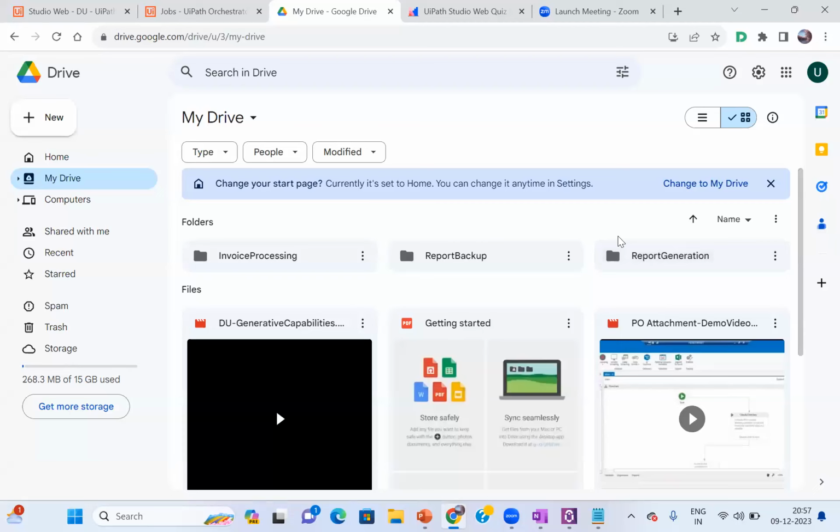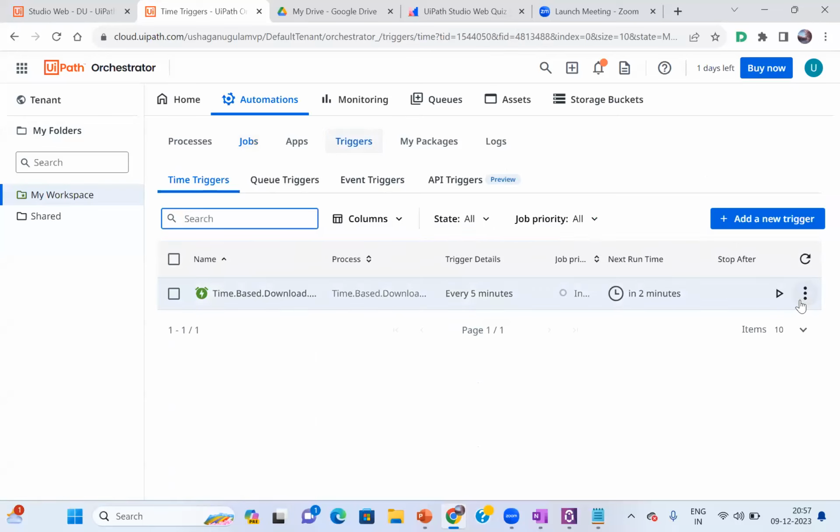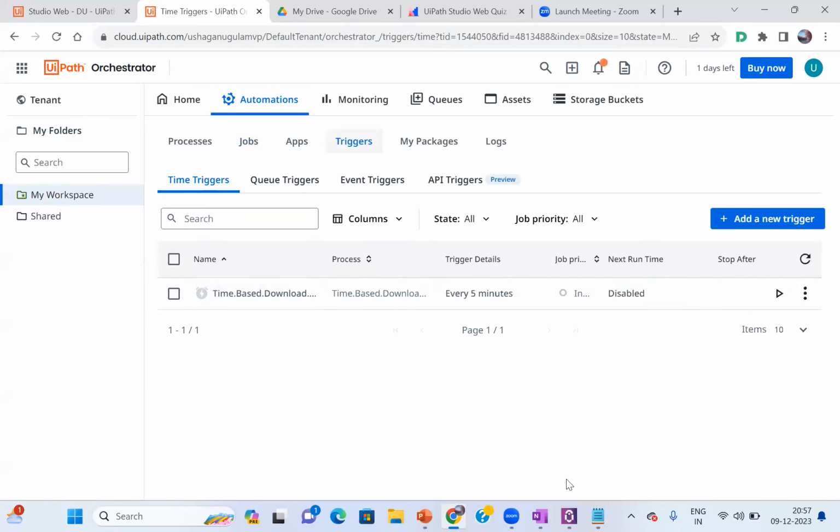Is it using any UI interaction activities? Is it using some other things? No, everything happens in the background, correct? So this is pretty interesting. Let's go back to jobs and then let me disable the trigger. Otherwise, it is going to run again in another 2 minutes, right? Since we are done with the scenario, it's a good idea to disable it.